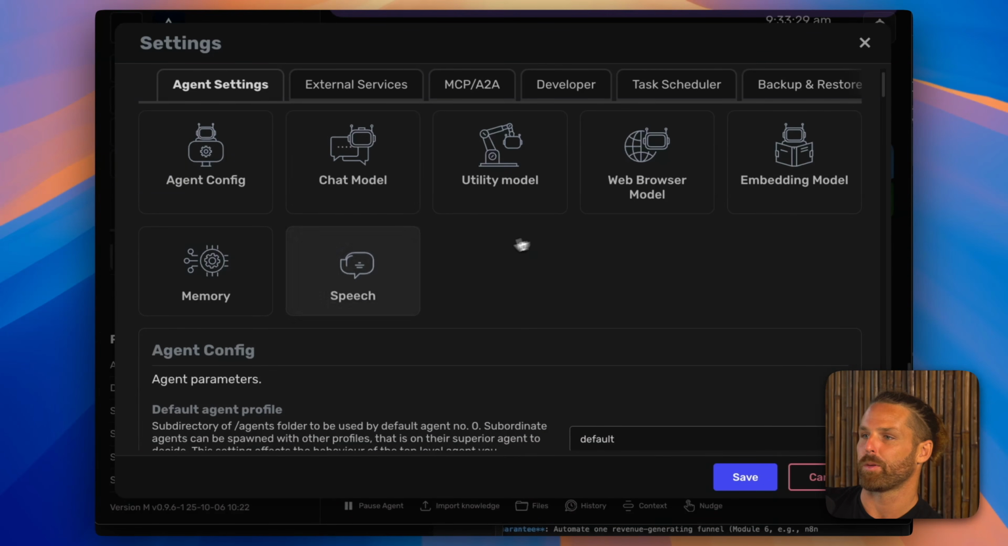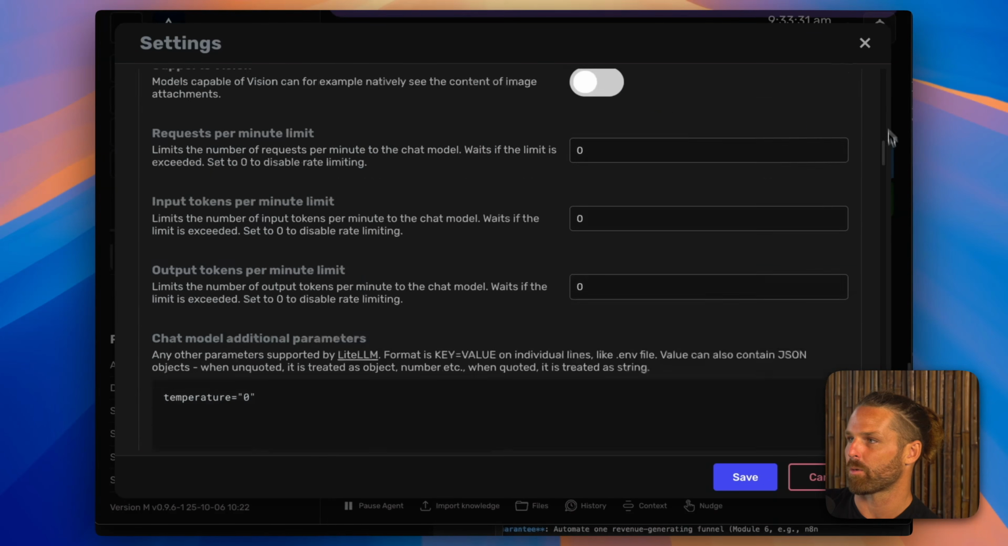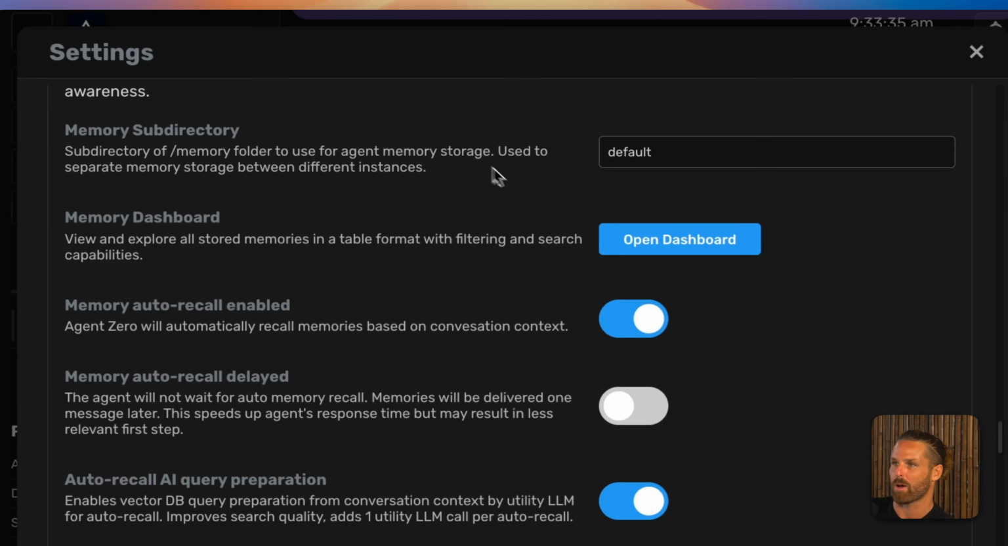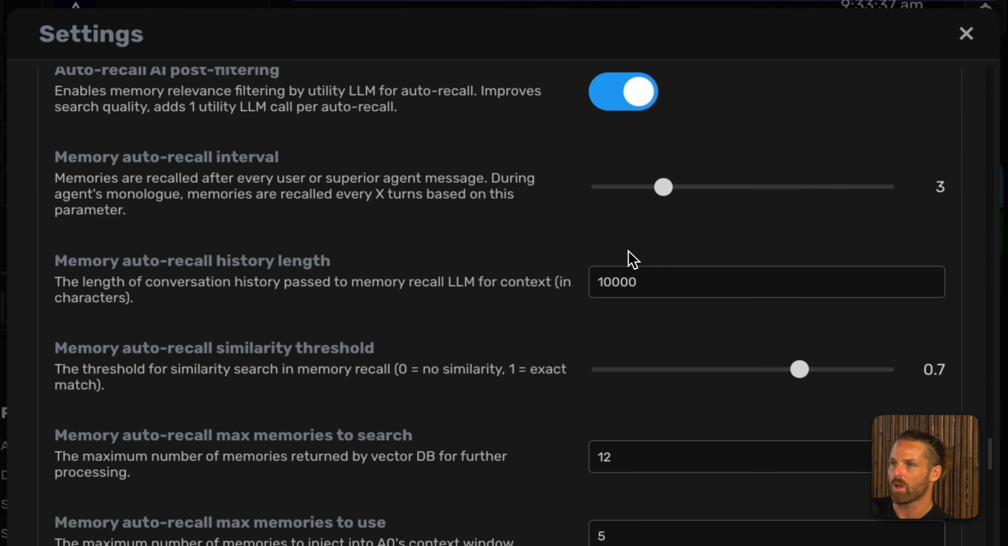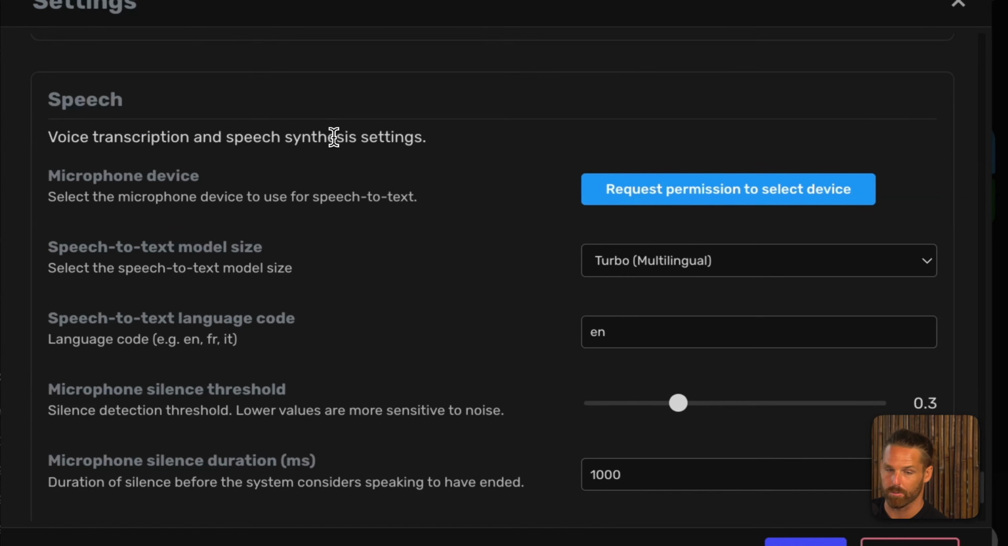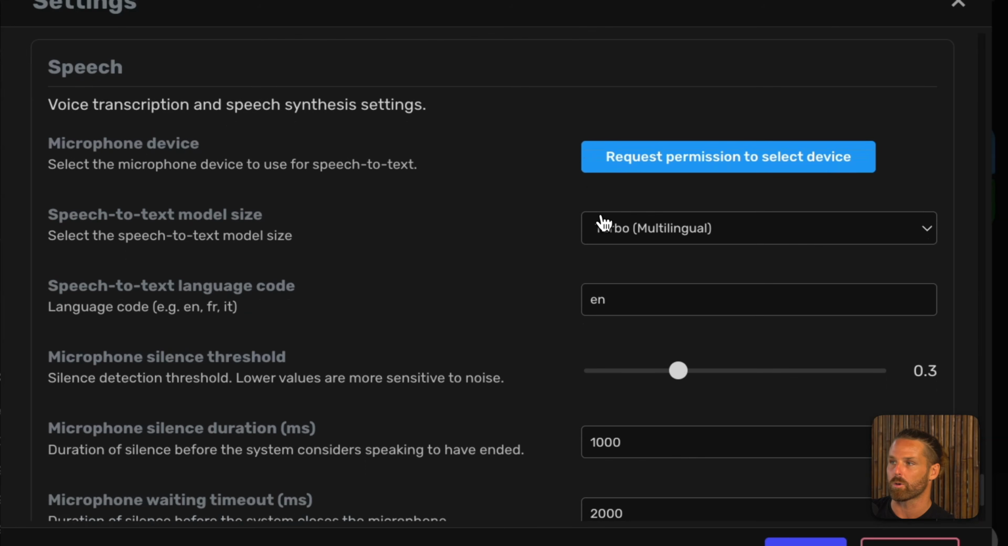So I promised we'd finish going through all the settings, and we're almost done. We got all our models. We went down a rabbit hole when we left the memory dashboard. But after the memory dashboard, you have options for voice transcription and speech synthesis, which happens all locally. So it will install one of these models. You can request permission so it can actually speak to you, or I can speak to it.